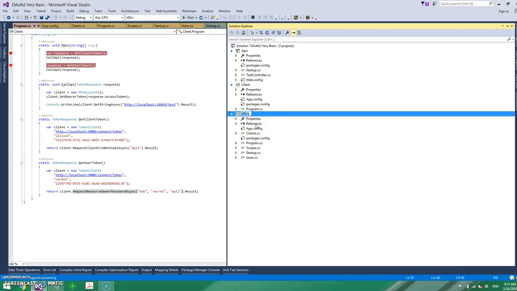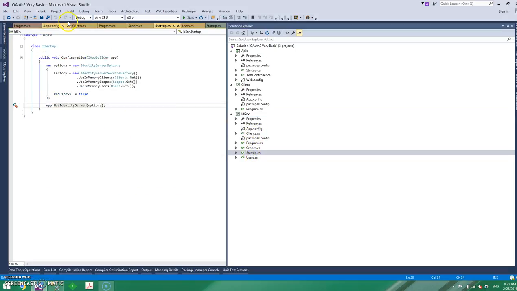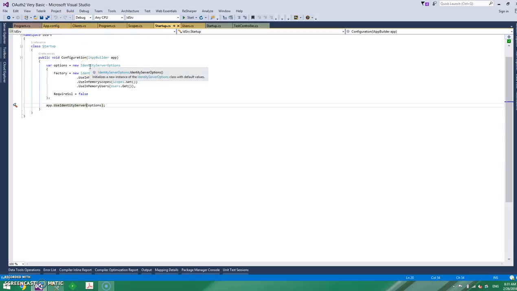It's very simple, very lean. It's implemented as a bare bone middleware server, and we register it here on startup.